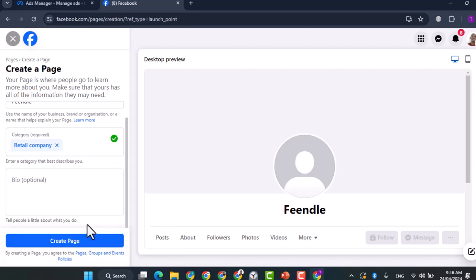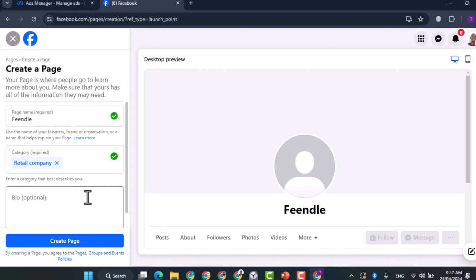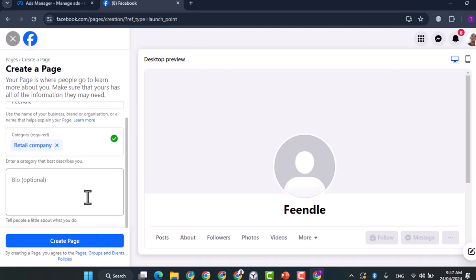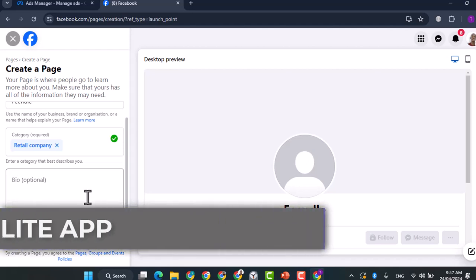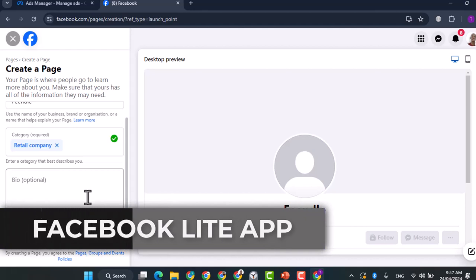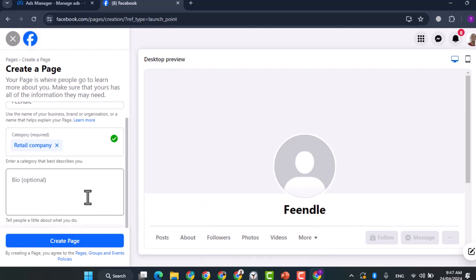So here it's saying you have created too many pages. This is a frequent bug that happens on Facebook. If this happens to you, what you're going to do is use your phone to create it. You will download the Facebook Lite app. When you download the Facebook Lite app, you sign into your Facebook on the Facebook Lite app and you follow the same process to create the page. So inshallah you'll be able to create the page.